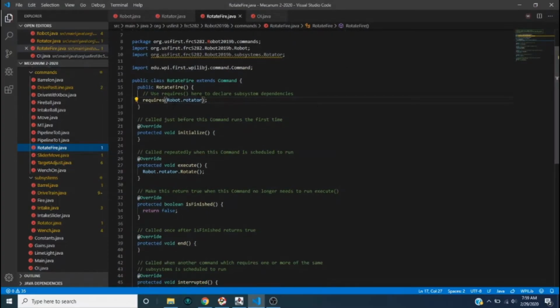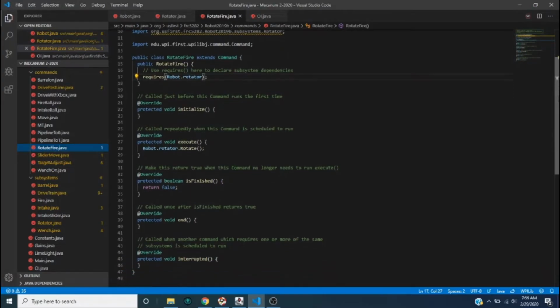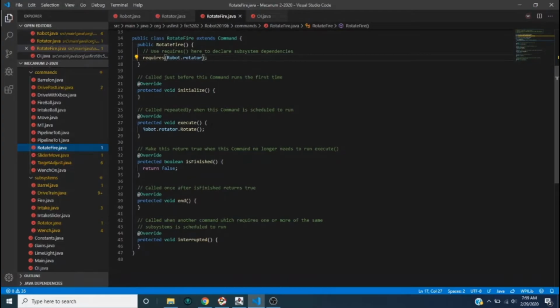So if you do that, then this will error and it will accept it. So robot.rotator, it's going to require that subsystem. And we're going to go down here in the execute. This is the part of the command that actually does something when it comes to running the code.